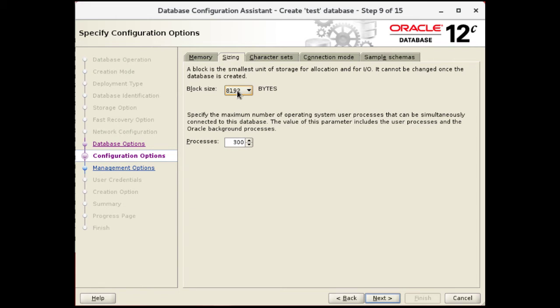Once you have defined the block size that your application requires or is suggested by the application provider, you can specify the maximum number of processes that will be allowed on this database. By default, we have 300 processes, but we can increase this to any other number. The restriction will be basically if we don't have enough resources on the Linux side to support the 500 users.